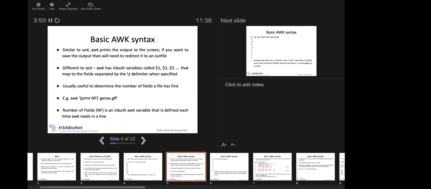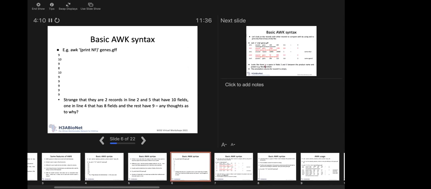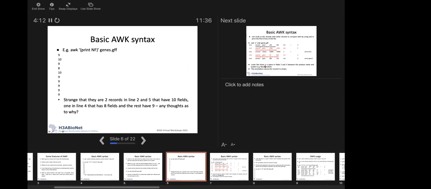So it's usually useful to determine the number of fields a file has at the start. In order to do that, you do awk and then your ticks and your curly braces, and then print NF. So NF stands for number of fields, and it's an inbuilt AWK variable that's defined each time AWK reads in a line. So if I do that for the genes.gff file, print number of fields, I get 9, 10, 9, 8. And this time it's splitting the number of fields for each line it's reading in.